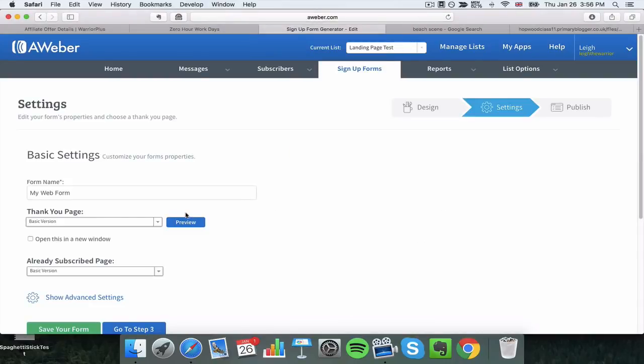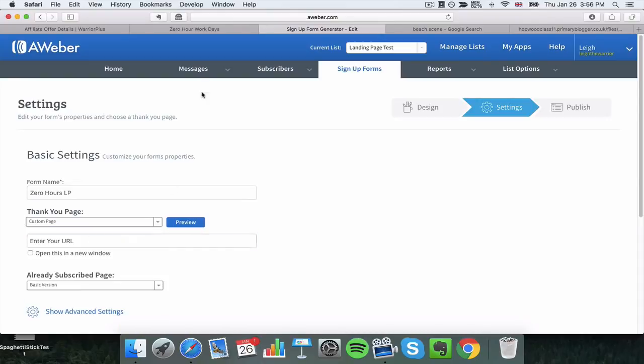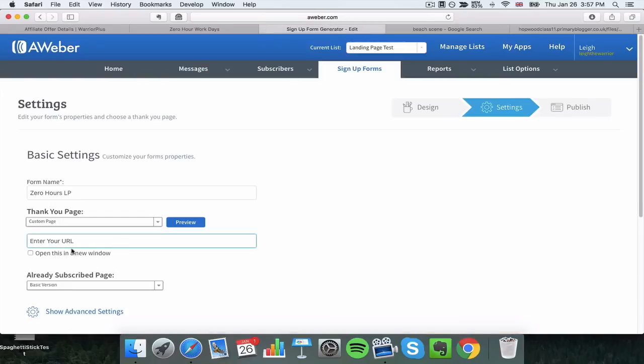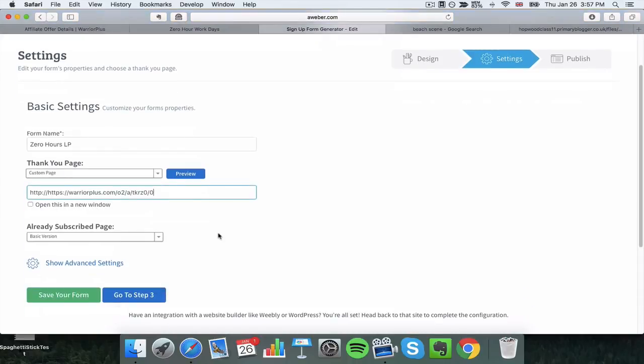So here's just where we set up the few basic settings. We can change the name, so we can say 0 hours landing page. Now, thank you page, again, this is where it's going to be sent to. Because this is not a sign up form, we're actually using it as a landing page, but it's just the way that it allows us to take advantage of this. We actually want to forward them to our affiliate link. Okay, so what we do is we need to go back to our affiliate link, go back there, put it in there, open this up in a new window, not important.